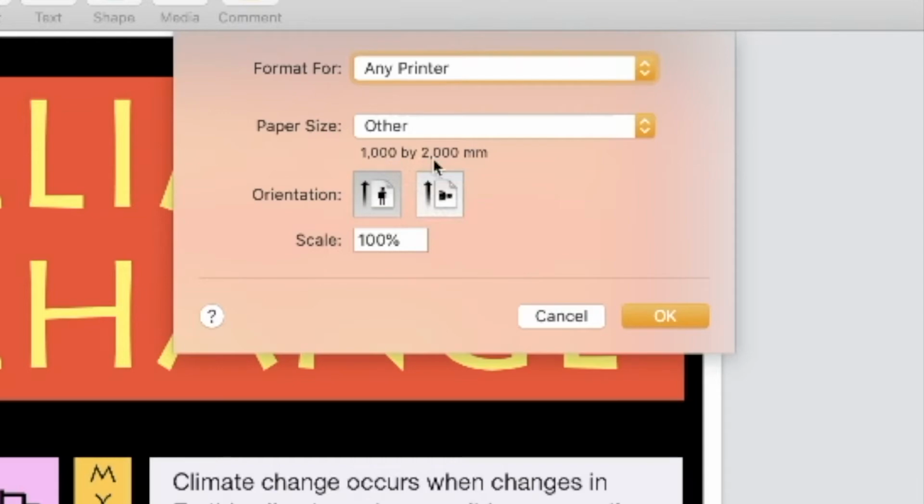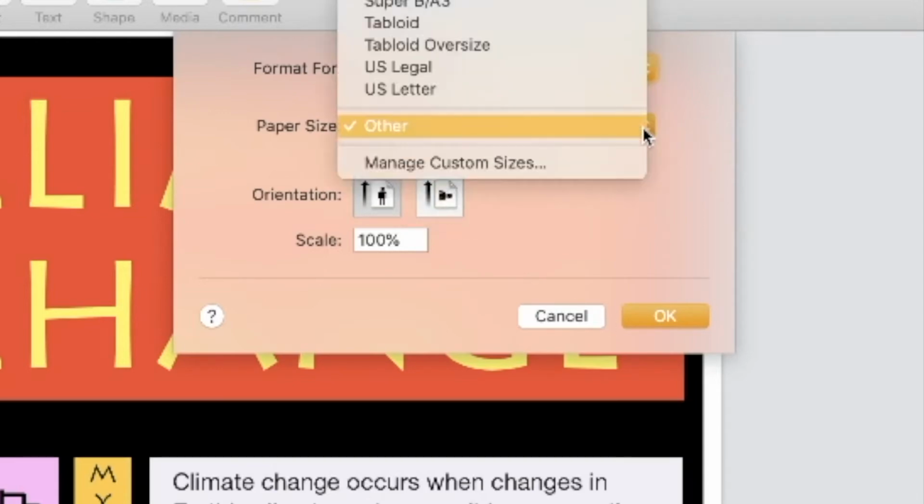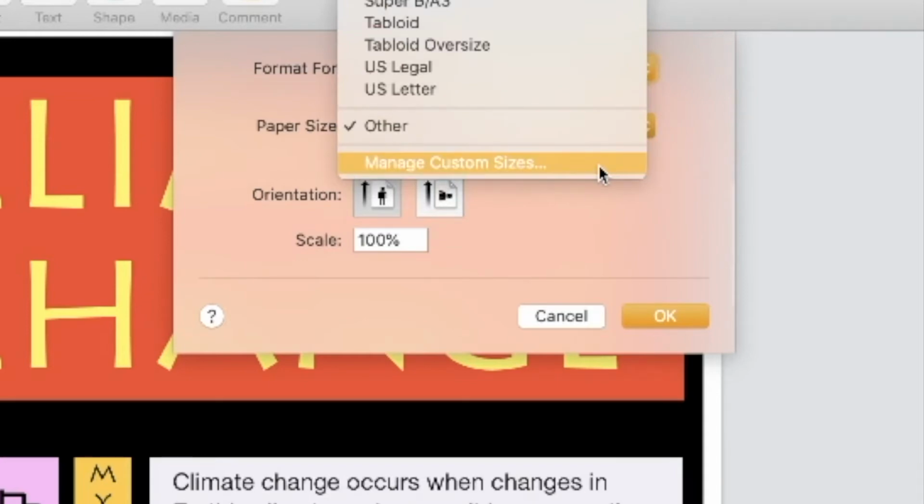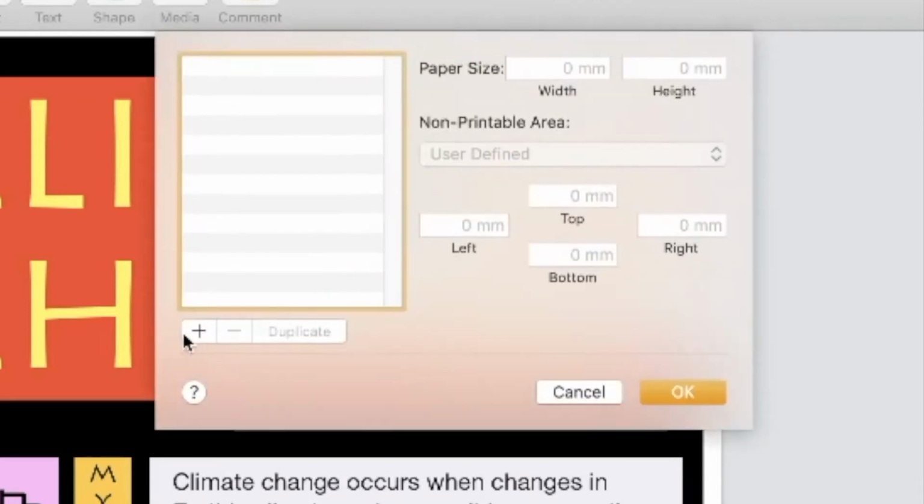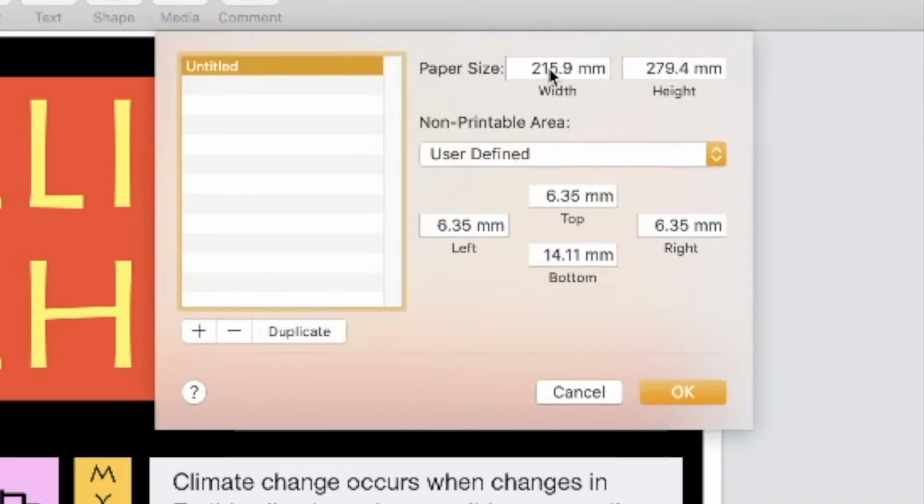So it's 1 meter by 2 meters tall. Okay, if you do have a different size display board, you will need to measure that, and then you'll go into manage custom sizes, and then you'll need to add that new one with those values in there.